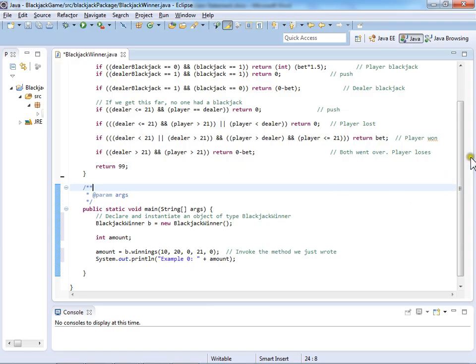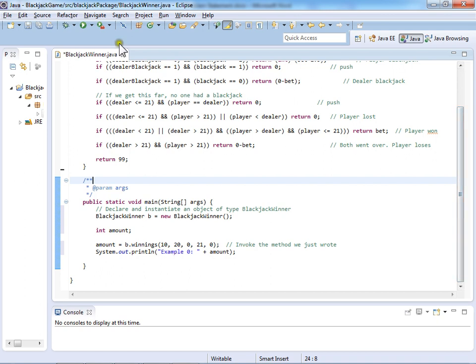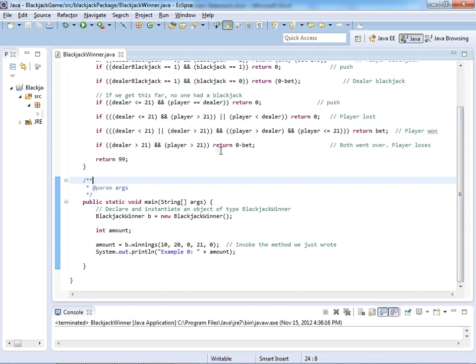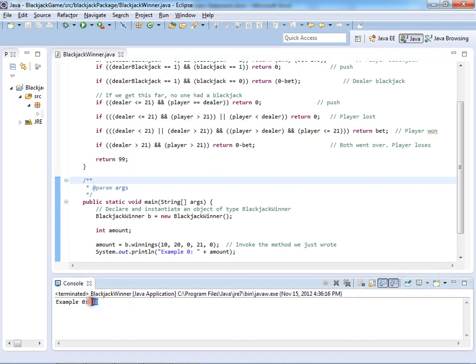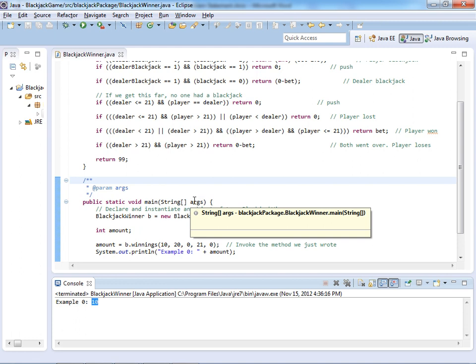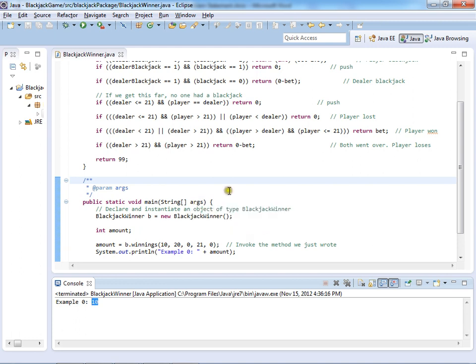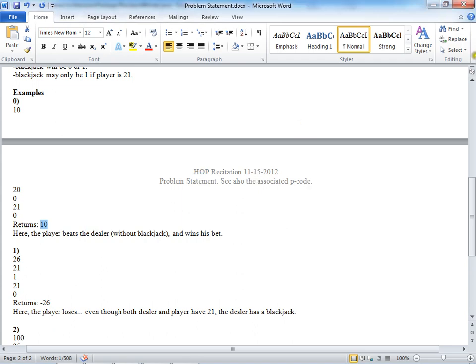Now we have something we can execute. I'll click on the green button. I got 10. I have a slight glimmer of confidence that we did it right. First one, we got the right answer. Let's implement the other three.